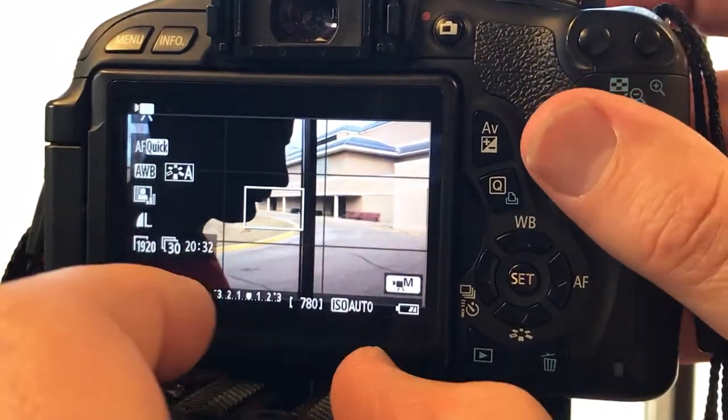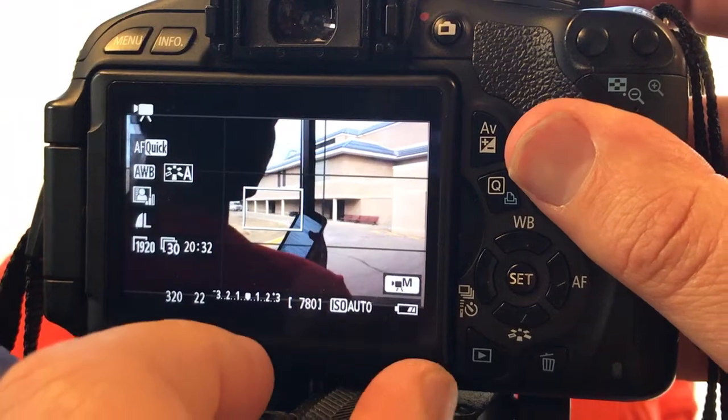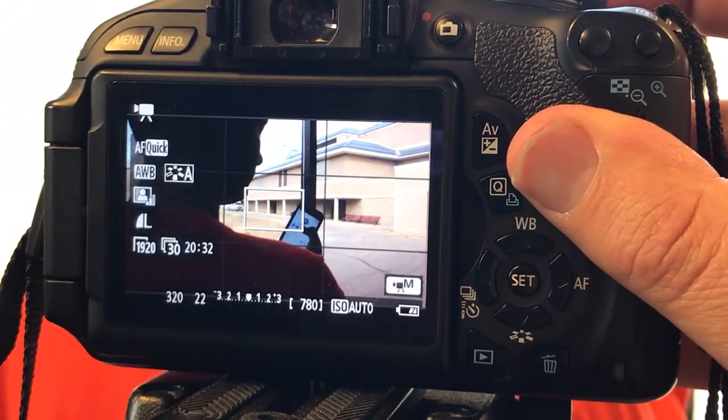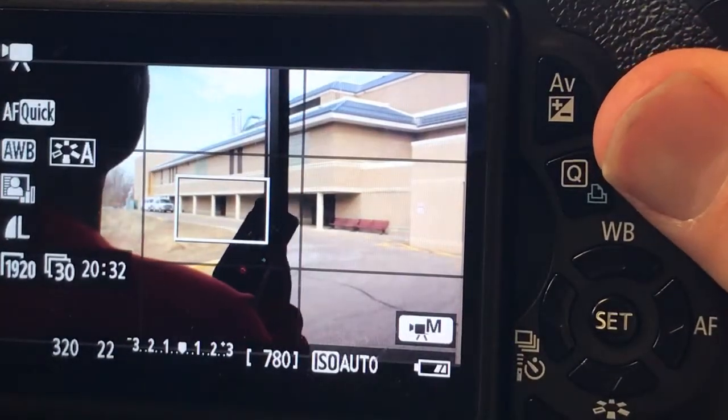Can you turn and hold your phone? Yeah, like that. So now we got the background and Adam in focus. And that's kind of that effect that's opposite of what we want.